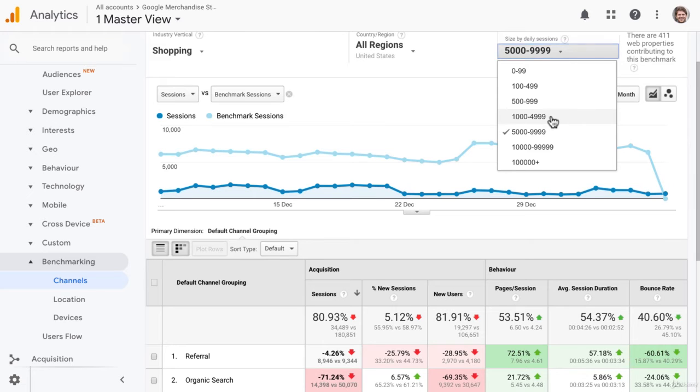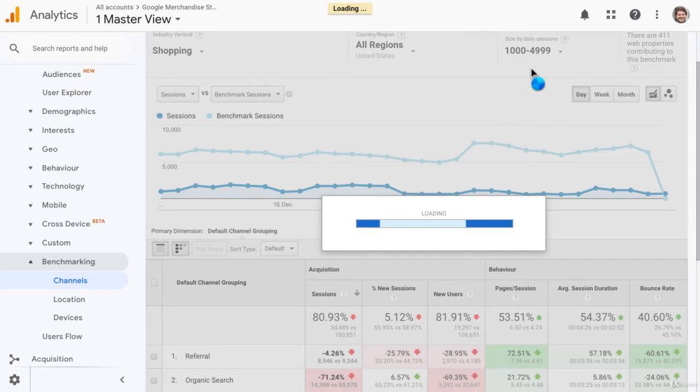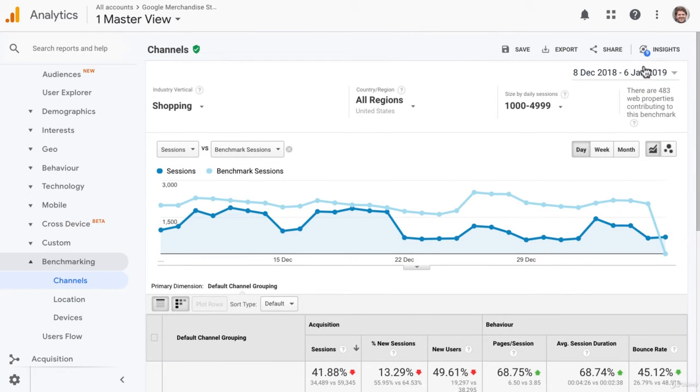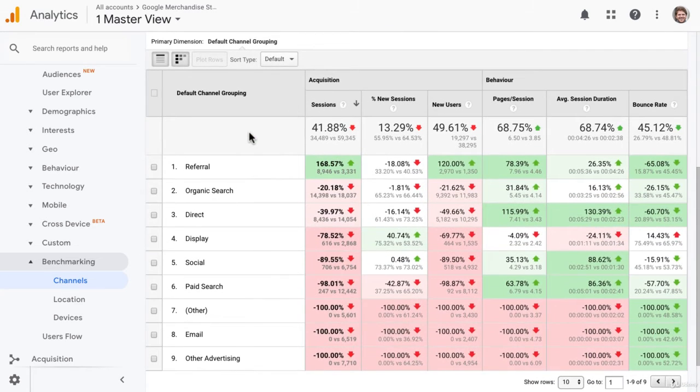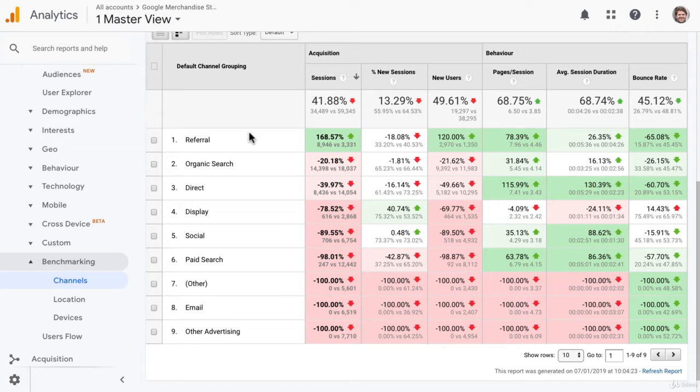It gives you a range. I'm going to select 1,800. That's between this range here. And what we can see then once this loads up is in the top right hand corner, there are 483 web properties contributing to this benchmark. So essentially I'm comparing myself to 483 similar sites in the same region and in the same industry. So what we can see down below here is now how my website is performing against the benchmark across all of these different marketing channels.